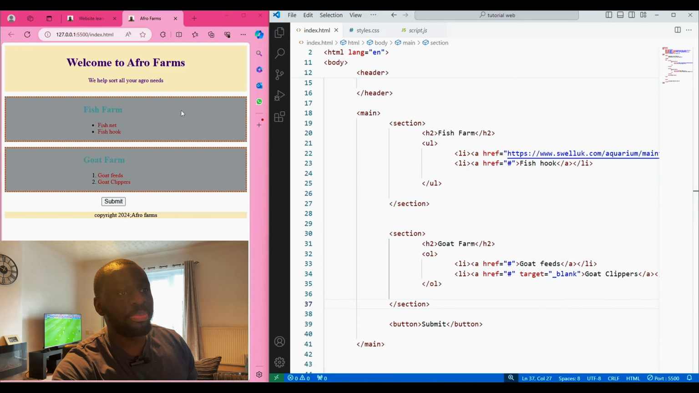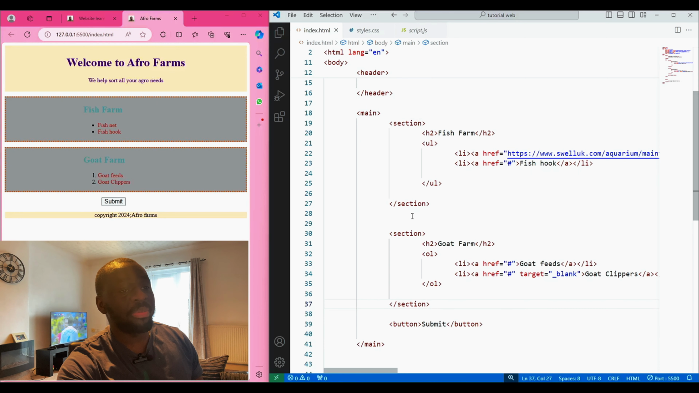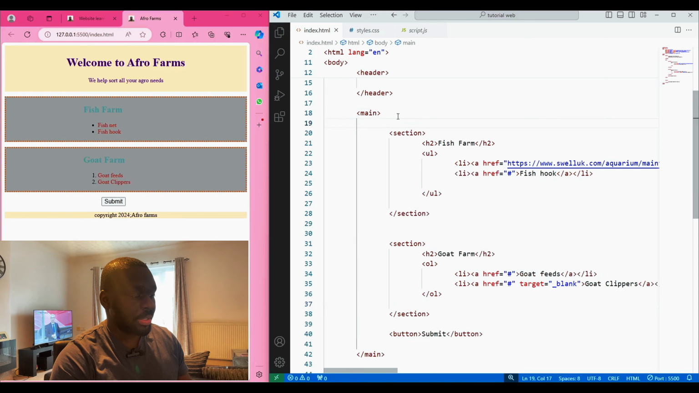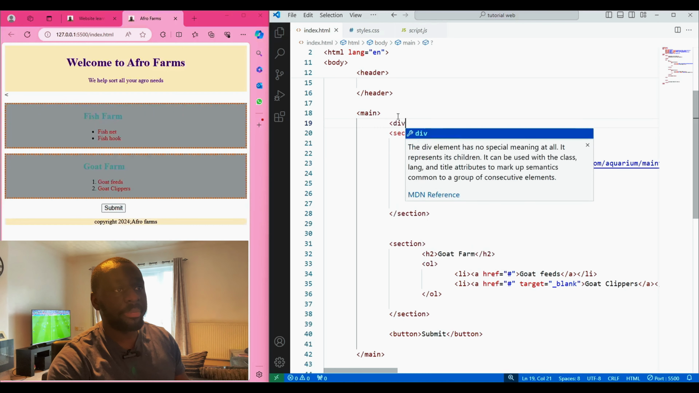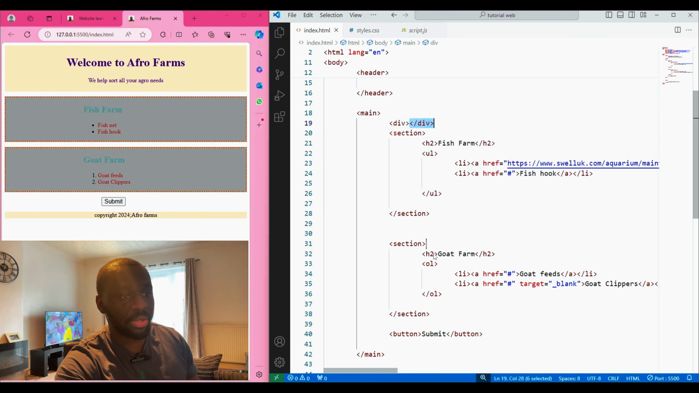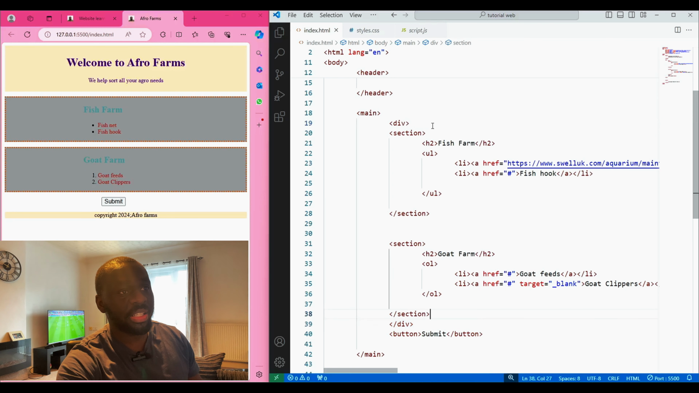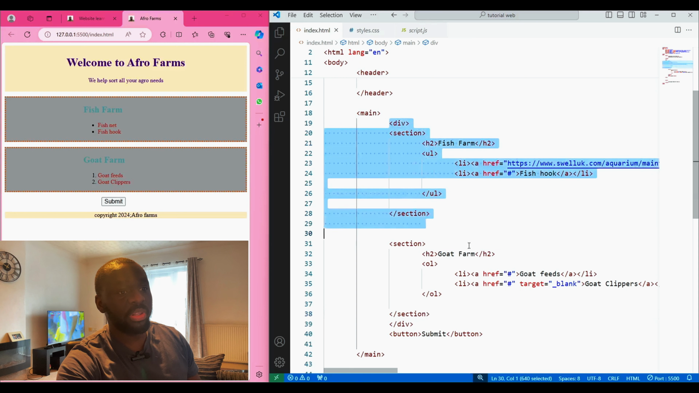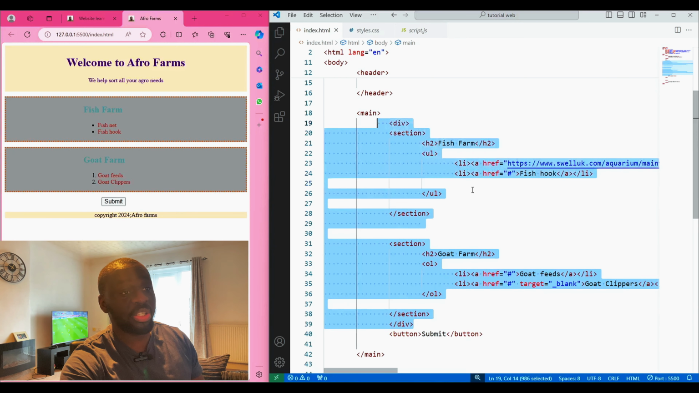Let me put these sections. The first thing I will do to target the sections and put them side by side is I'm going to put these sections inside a division, for instance. So I'm going to put a div there, and let me take this closing tag of the div there. So what I've done essentially is that I've wrapped both sections inside the division element. That's essentially what I've done.